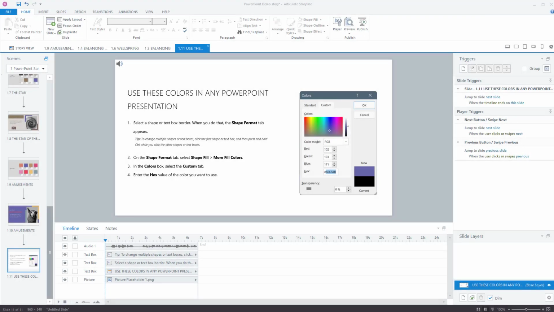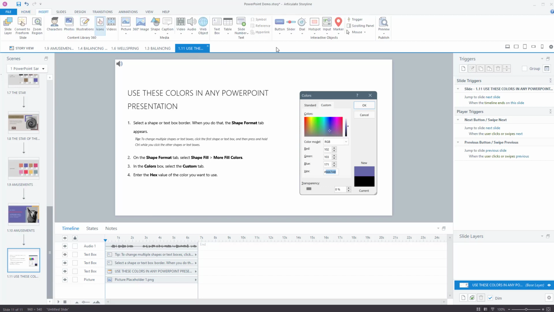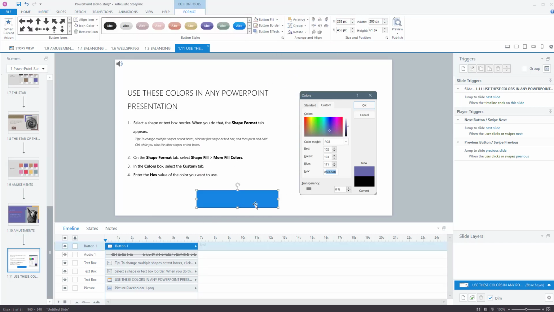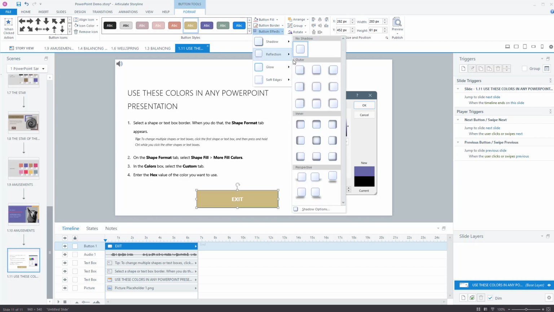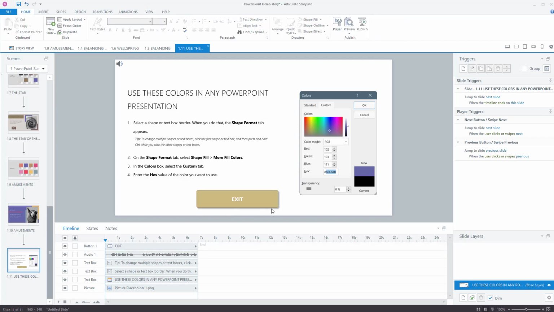I'm now going to show you how to add an exit button. When the user finishes the course, they can just close it by clicking on the X at the top right of the window. But you might want to build in an exit button. To do this, once again I'll insert a button, choose what you want it to look like. I'll choose this one here, add some text in it, change it however you want. I'll add a shadow to it just to make it look a bit nicer. There's my exit button.